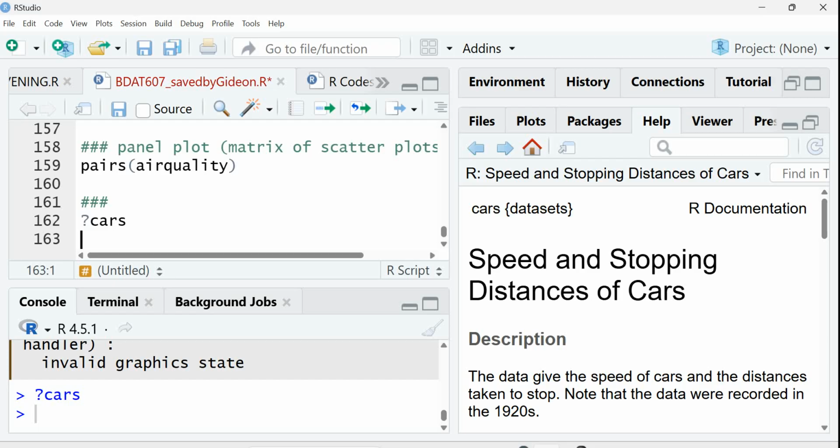Yes. Can we use box plots? Why? Why can't we use box plots? Because the box plot will only give us how variable the data is. What is the average stopping distance? What is the average speed? But here we need to study the relationship.